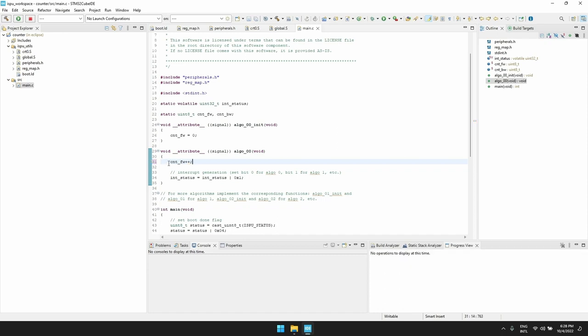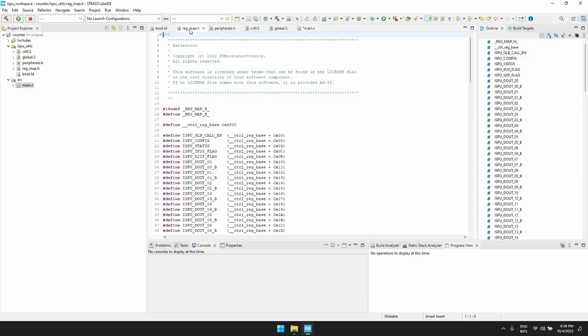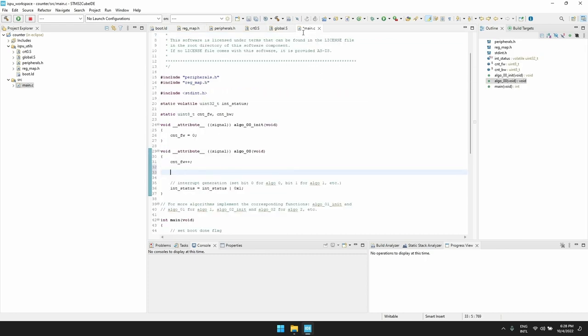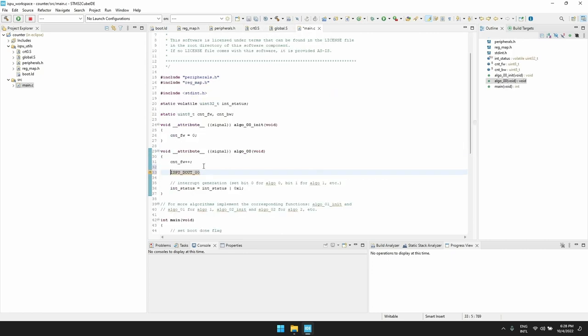Now, to read it externally, it is needed to bring it to the output registers. How to do so? We need to consult the register map, and there is the define of the output register. So let's copy-paste it, but how to address it? Well, we need to open the peripherals, where there are the defines. Since the counter variable is a UINT8, we use this macro to cast the address and we assign the forward counter. We can delete the comment in this line and we generate the interrupt for the first algorithm.